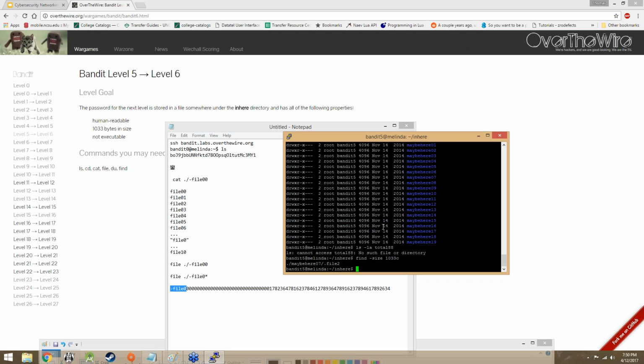There you go. See, the man page sometimes doesn't exactly help out, but nice work, Noah. You did it. The man page doesn't always help. It tells you that the size option is just S, but you have to type out size in full. But yes, if you use the find command to search for a file of size 1033 bytes, which is what the C is short for, you get a file path to a specific file.